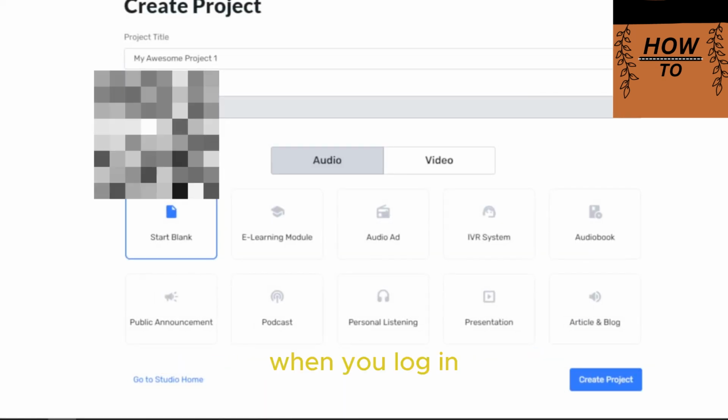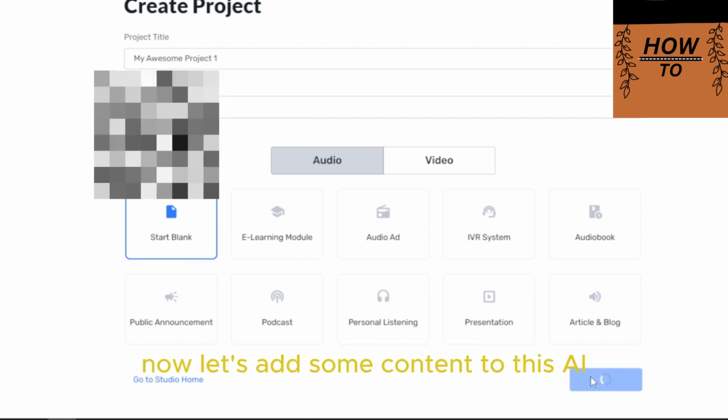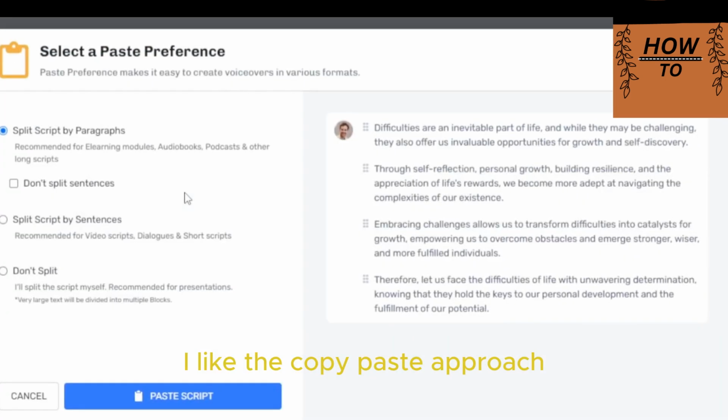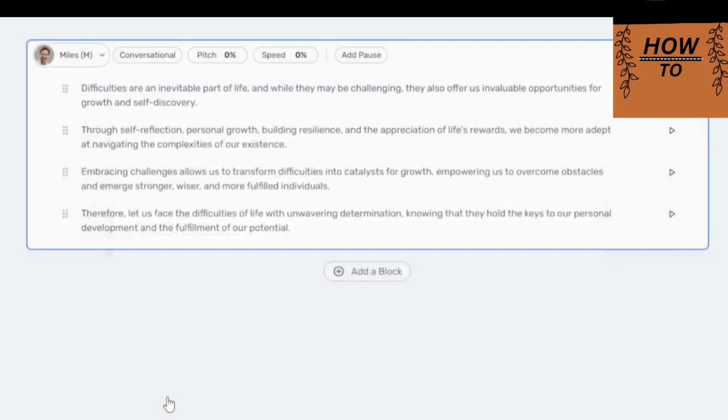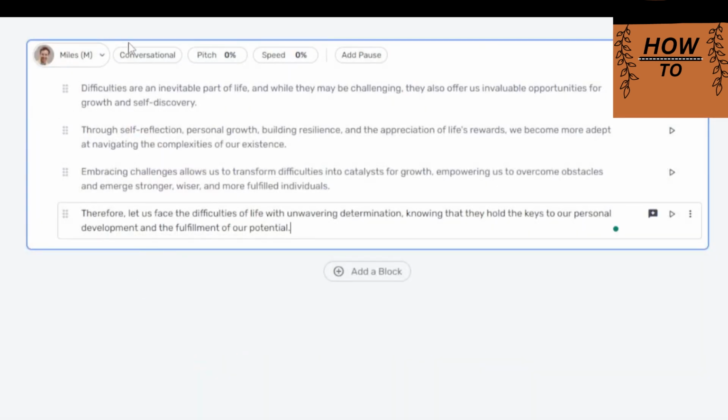When you log in, you will see this main dashboard. Now, let's add some content to this AI. You can upload your own text file or just copy it. I like the copy-paste approach. I previously copied my text and have now pasted it here.